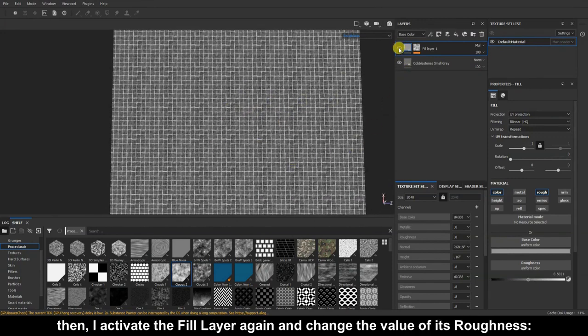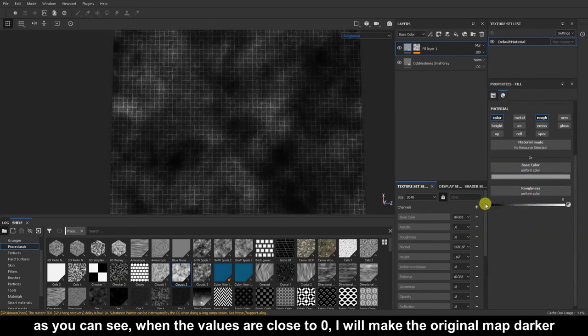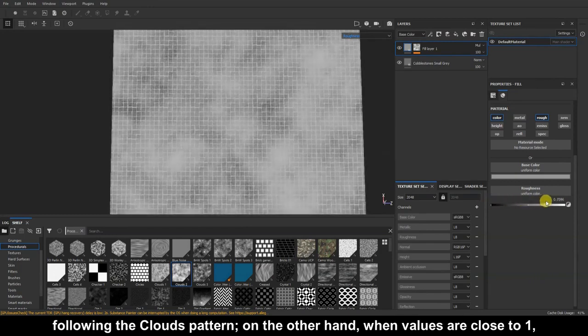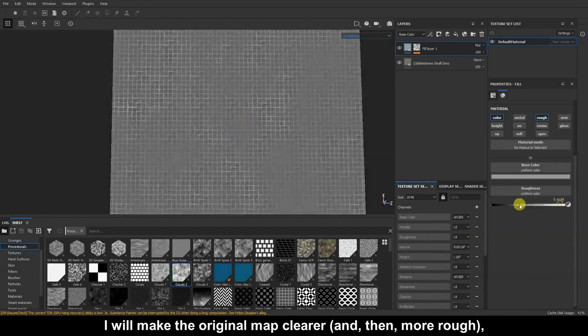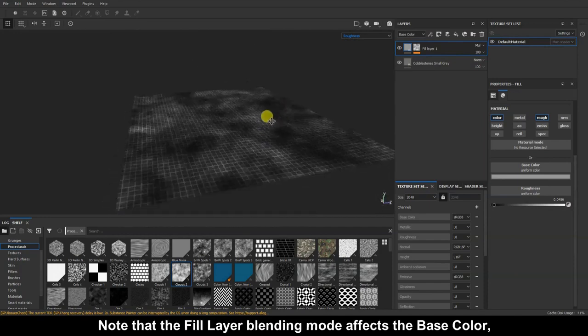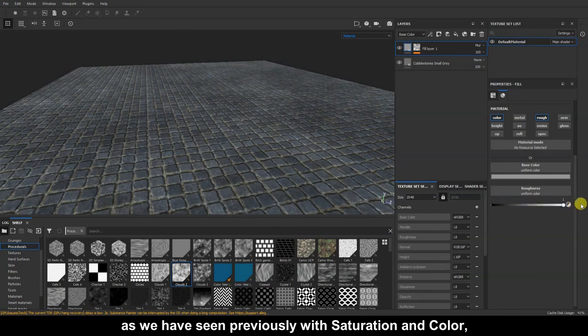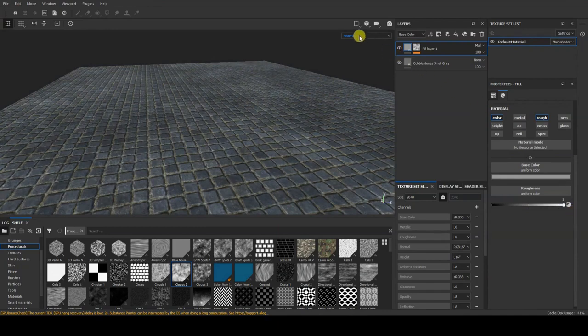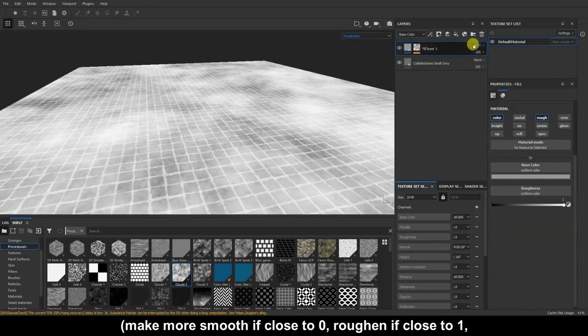Then, I activate the fill layer again and change the value of its roughness. As you can see, when the values are close to 0, I will make the original map darker following the clouds pattern. On the other hand, when values are close to 1, I will make the original map clearer, and then more rough, according to the clouds pattern of the fill layer. Note that the fill layer blending mode affects the base color, as we have seen previously with saturation and color, but has no effect on the roughness channel. There, the application mode is always the same: make more smooth if close to 0, roughen if close to 1, always following the pattern of the layer mask.